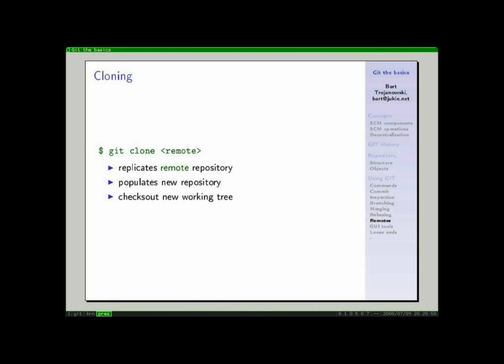So cloning is an operation that completely replicates a remote repository. It will initialize a new repository, the Git directory locally, and it will bring all the changes from a remote server, a remote repository, and populate the local one. And then it will check out the master branch, and it will populate the working tree. It can be told not to if you're not interested in the checkout, if you want to start working on a different branch, but by default it checks out the master.